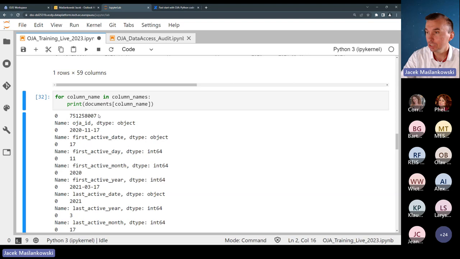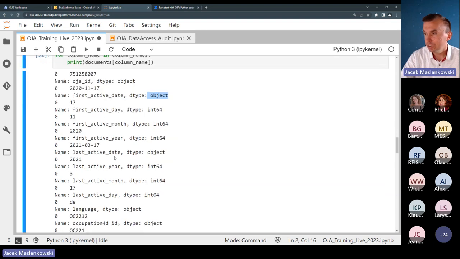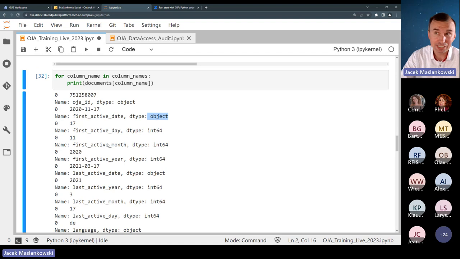Then we've got OJA ID, which is an object, which is a string, in fact, yes? Another is first active date, which is an object. However, in SQL, it works as a date. In SQL, we will convert the data into a date to compare with this parameter. So it is a date, in fact, in SQL, in Athena. Then we've got the date split into day, which is integer, month, integer, and year, integer.